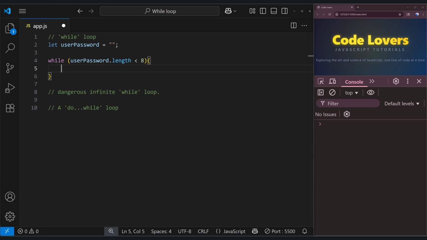Okay, so we have our setup and our rule. Now, what happens inside the loop? What is the repetitive action? We need to ask the user to enter a password. And this is the brilliant part. The act of asking the user for a new password also serves as our updater. The updater is the code that changes our initial variable, pushing it closer and closer to making the condition false.